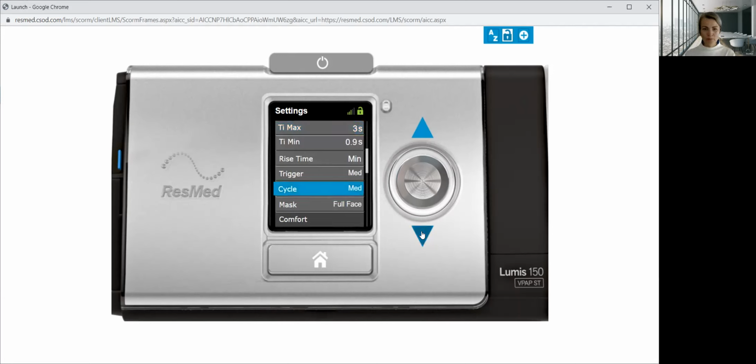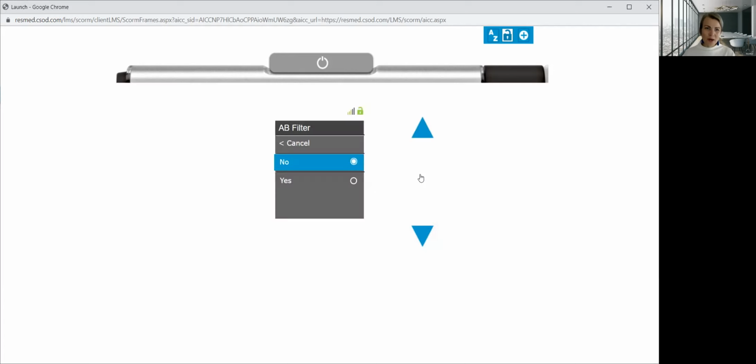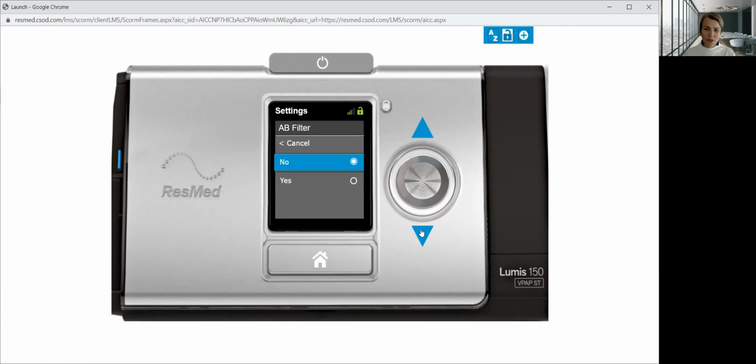Here are also comfort settings and accessory settings available. So if you are using an antibacterial filter, you also need to make this setting here in the device. You need to choose yes, you are using an antibacterial filter, and this is under the accessories part.